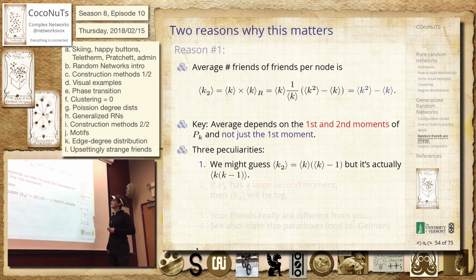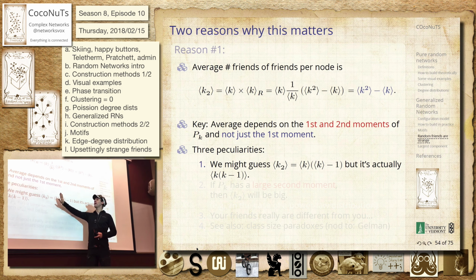So they give us these different pieces. It's not just the first moment. You could expect this, right? You could say, I have on average this many friends. My friends will have on average that number minus 1, right? Because they're like me. That would be the kind of naive thing to just write down.